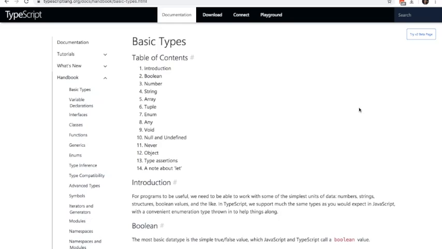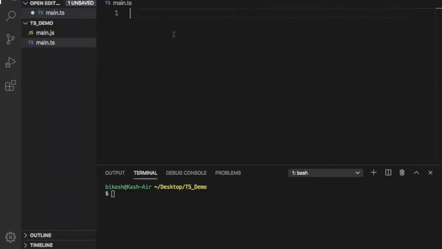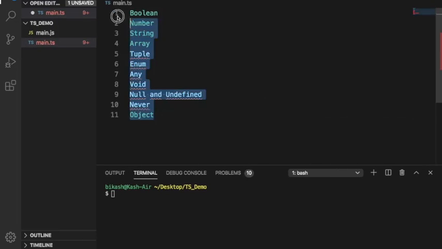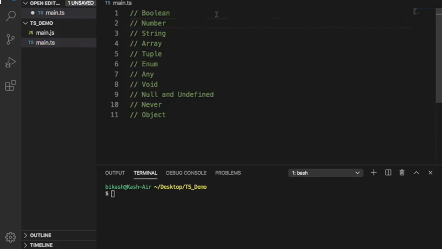Alright, so let's look into the basic types in TypeScript. The first one is Boolean, number, string, array, tuple, enum, void, null or undefined, never, and objects. So these are the types. We'll go one by one. So let me copy this one and paste it over here, just comment this one out. Okay, so first one is Boolean.